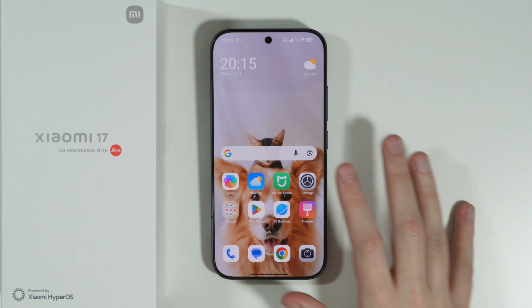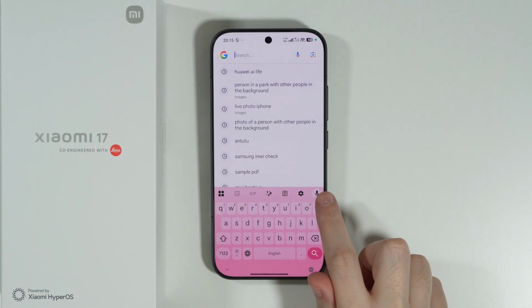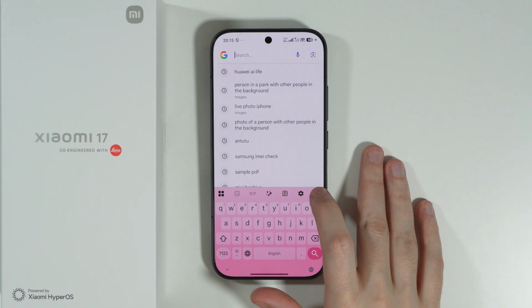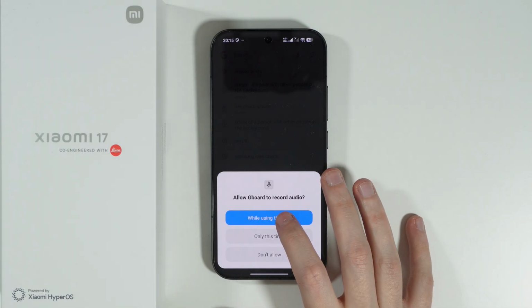And over here now we can open our keyboard, and once you have it activated, you should be able to find this microphone on the right side. If you tap on it for the first time, you'll need to grant the permission for the keyboard to record audio or to use the microphone. So of course we can choose while using the app.